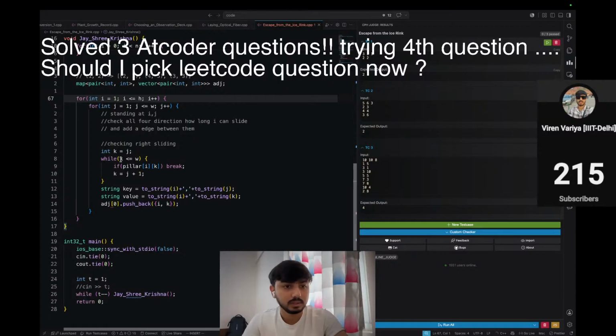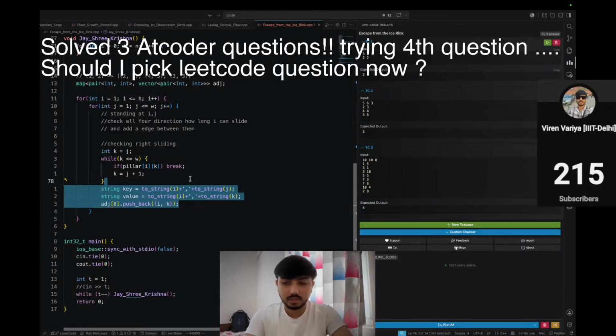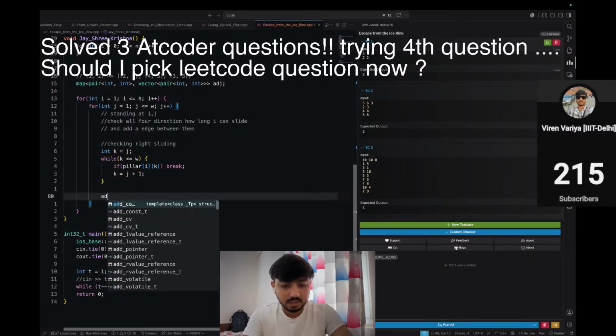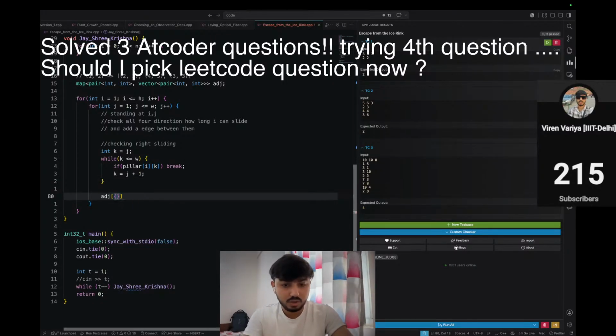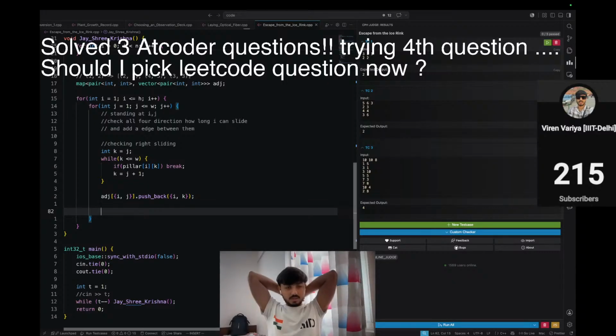Cool. Now I don't need this thing. Now I can simply put adj[i][j].push_back(i, k). Cool. This is fine, right?